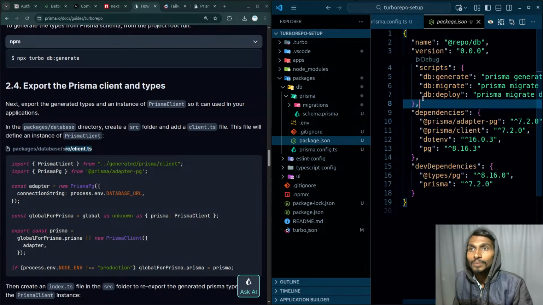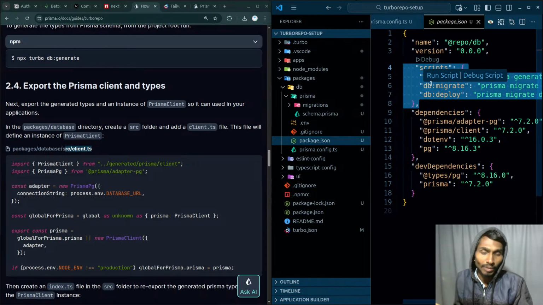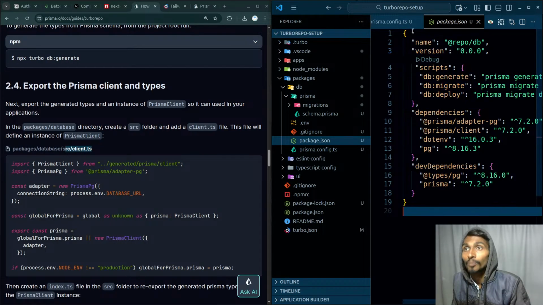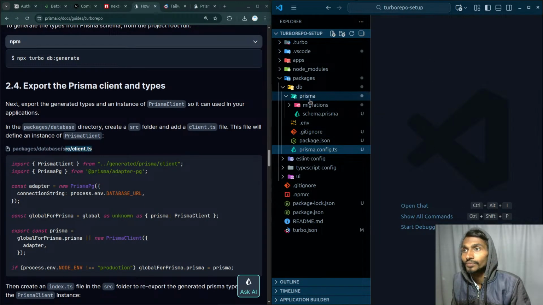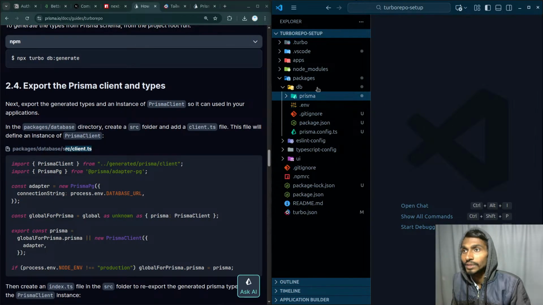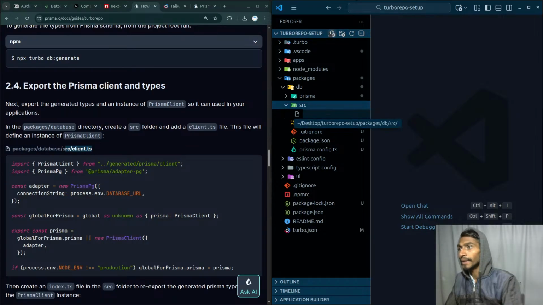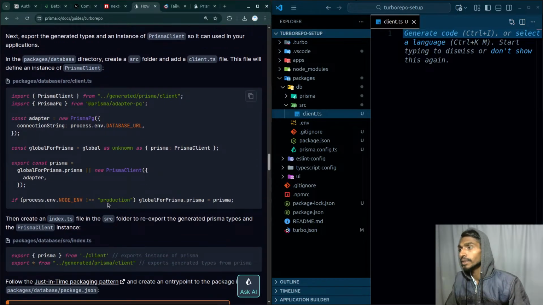This particular script I added over here, again completely optional. If you don't add the script, you will have to run the commands separately. Otherwise you can just simply run these scripts and then they will do the job. So this thing is also done. This thing is also done. After that, the next thing that I can do is creating a source folder, src. Inside this I will be creating client.ts, and it's mentioned here. That's it. I'm just simply following the documentation, and from here you can just simply get the client.